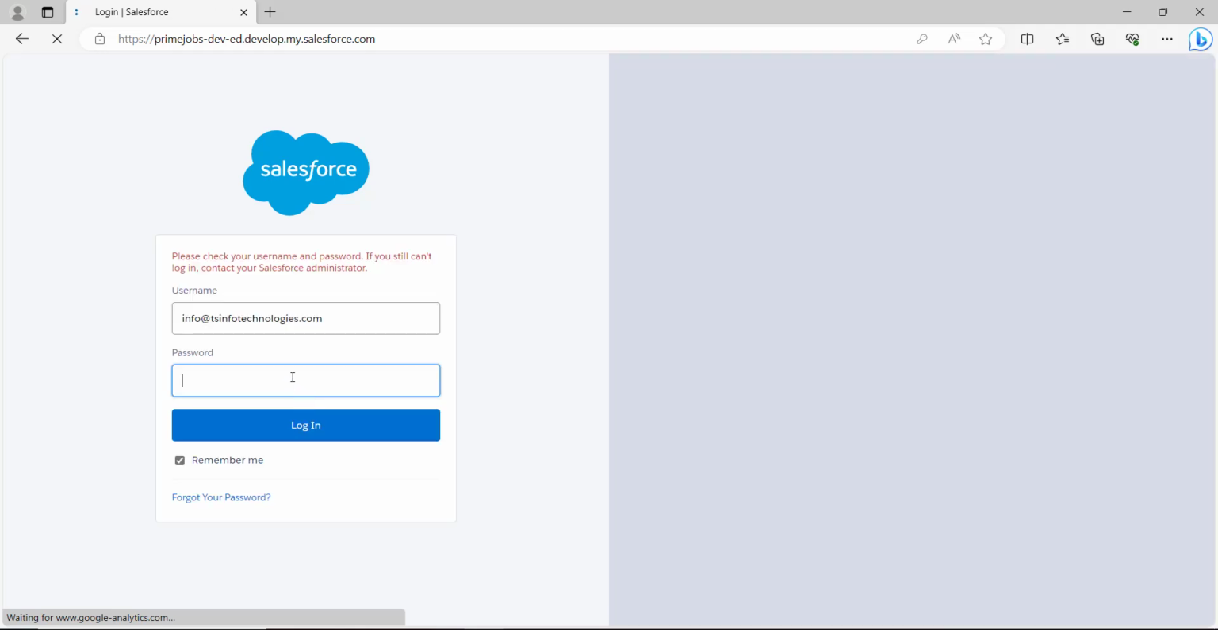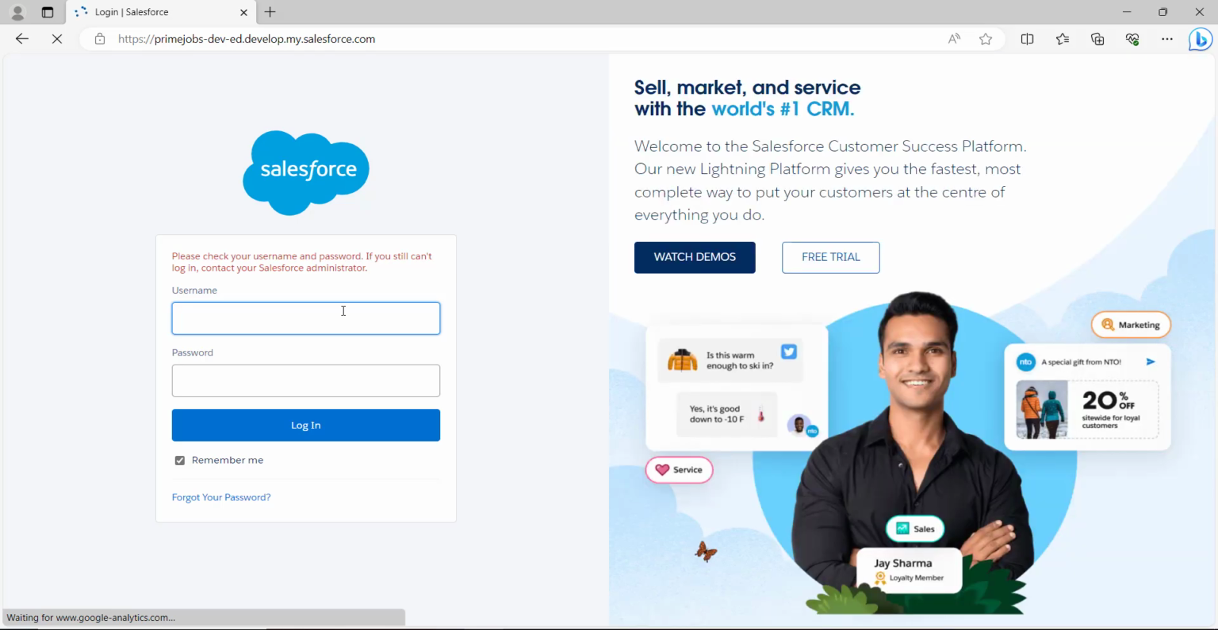If you enter your password incorrectly, it shows you a message: please check your username and password, and if you still can't log in, contact your Salesforce administrator. I showed you this step for this error message only. Now I'm again going to enter my correct username and password.